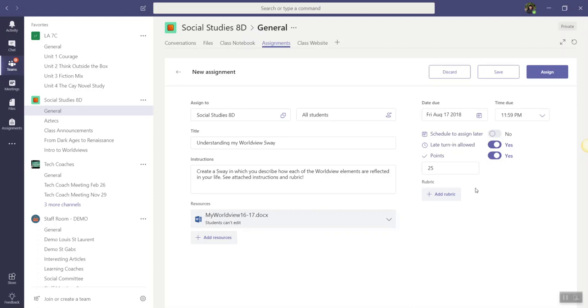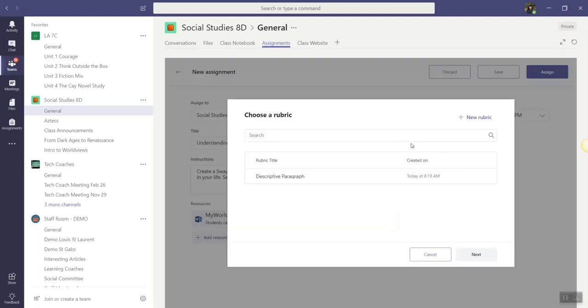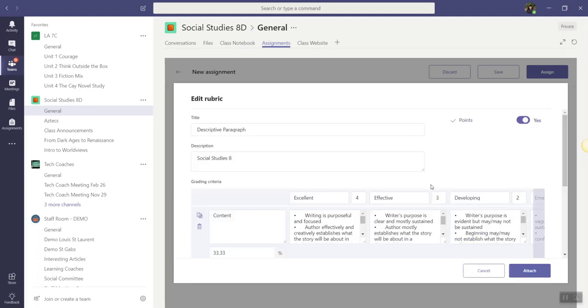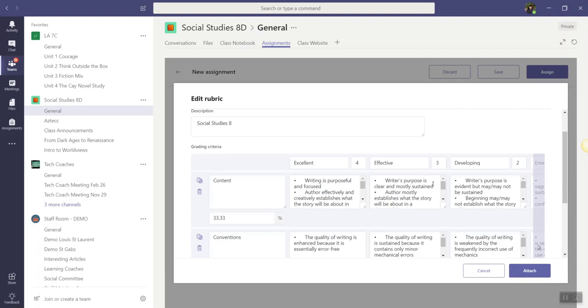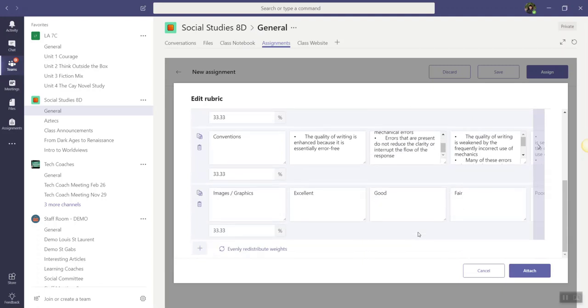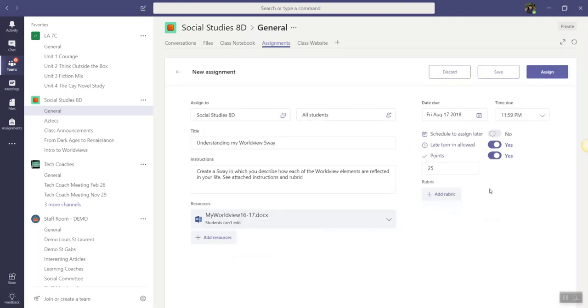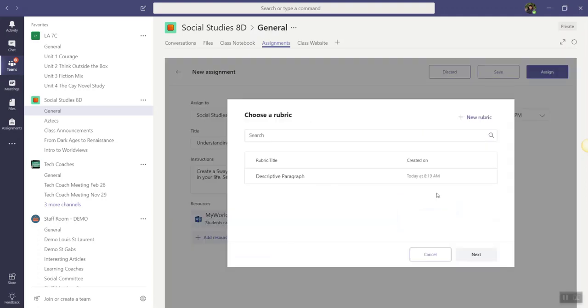And I'm going to go ahead and click Add Rubric. Now notice that I can select a rubric that I've previously used, even though it is from another team. If I choose this previously created rubric, let's go ahead and do so, and click Next, notice that I can go ahead and edit this rubric, or I can choose to use it as is. Let's click Cancel, and let's click Add Rubric one more time.